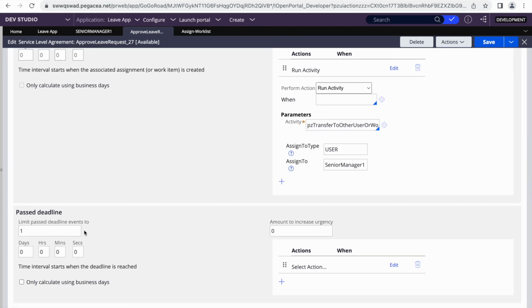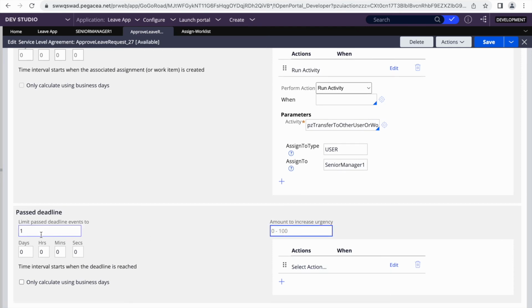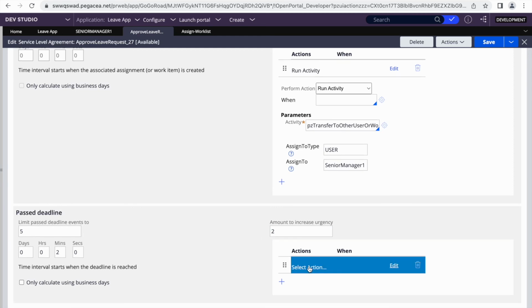And in past deadline, let's say we want to do some recurring things. Past deadline we use in that kind of situation. So let's say in each hour, if the case is not getting approved, in each hour just keep increasing the urgency by 2. So instead of selecting any actions, you can just give, let's say, how many times. Limit past deadline events to, let's say, 5 times, and 5 times you want to execute. And you can just give 2 minutes. On each 2 minutes you can say that urgency increases by 2, and keep sending an email. So it's like reminding. Keep reminding. That is how we can use past deadline.